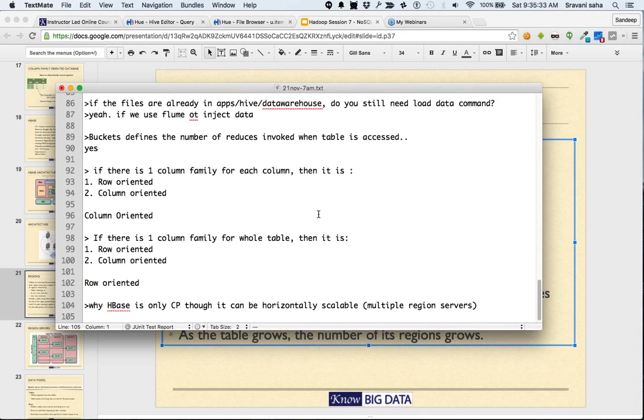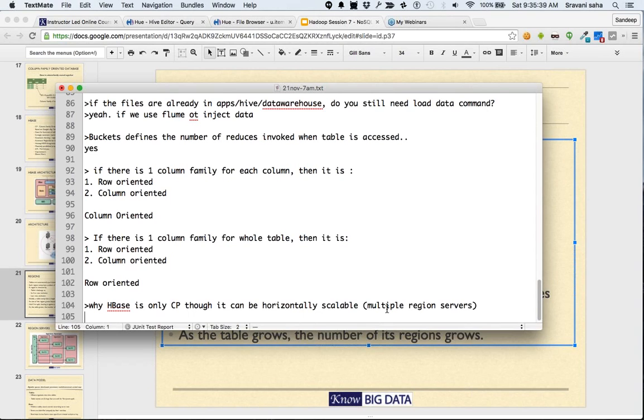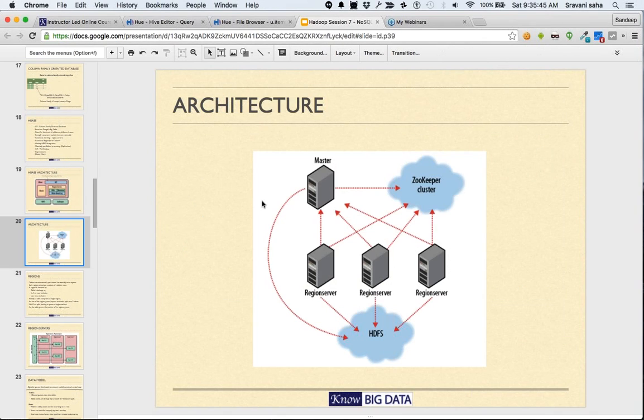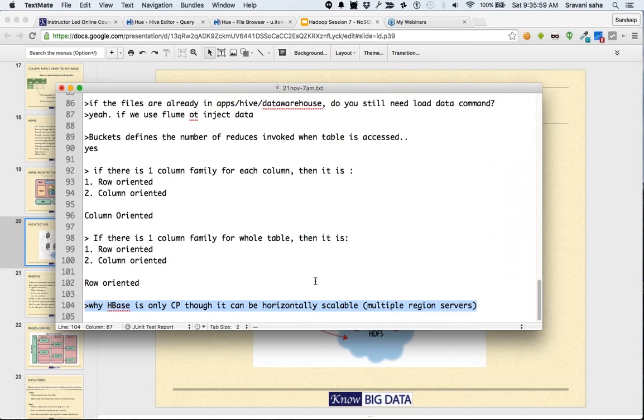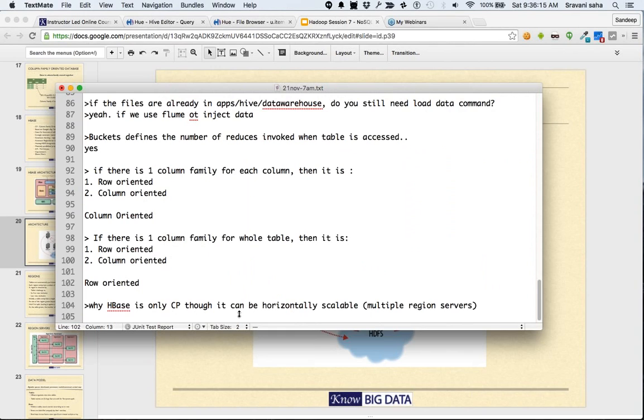Now the question is why HBase is CP, though it can be horizontally scalable. Yes, but as you can see in the diagram, there is a master. Every user has to go through the master to reach the region servers. Therefore, it is only CP. It's not A. If too many requests are coming in for HBase, it may not be able to handle that many requests. Therefore, it's not greatly available.